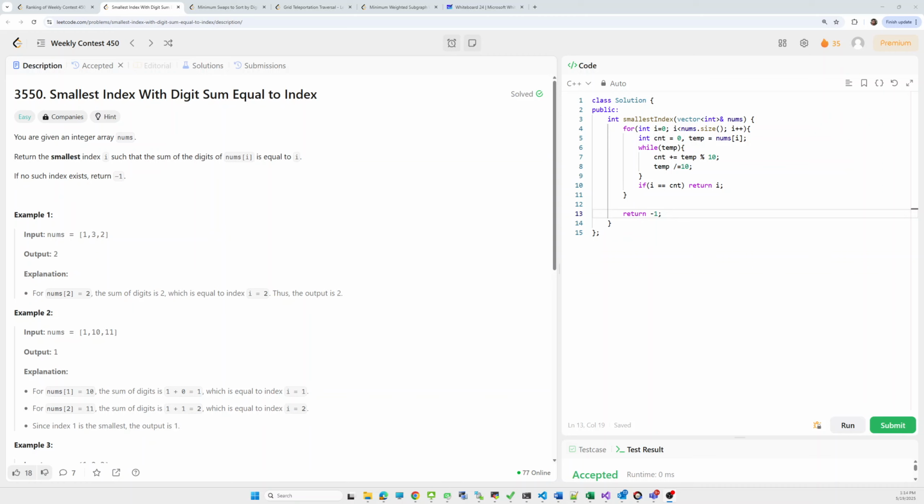Today we'll discuss a weekly contest with 50 questions. The first question is that we have to return the smallest index where the digit sum of the element at that particular index is equivalent to the index.